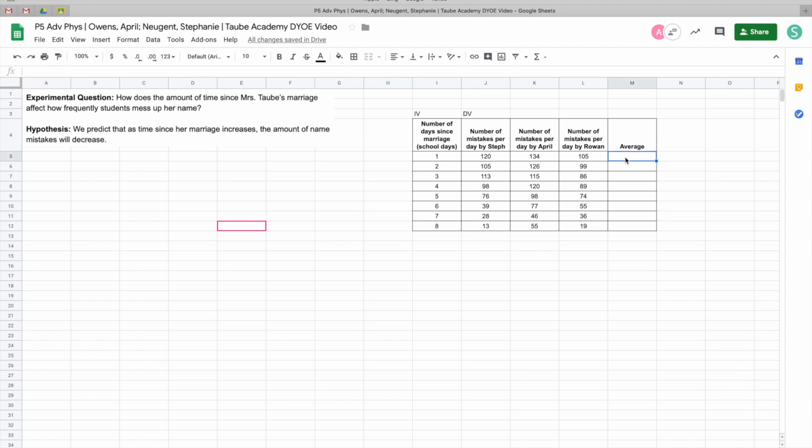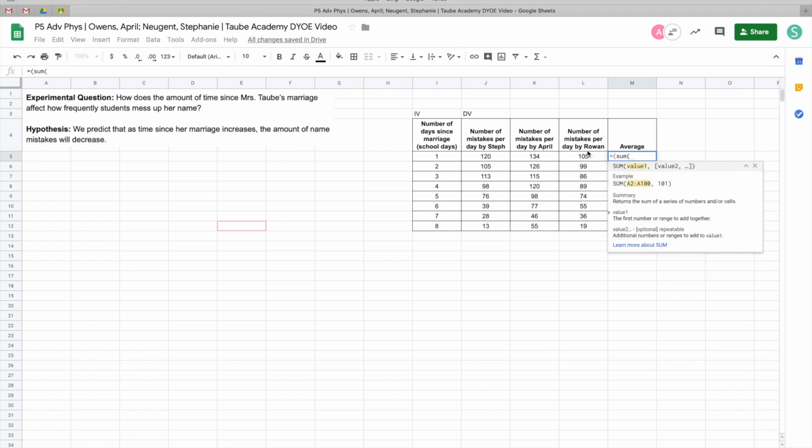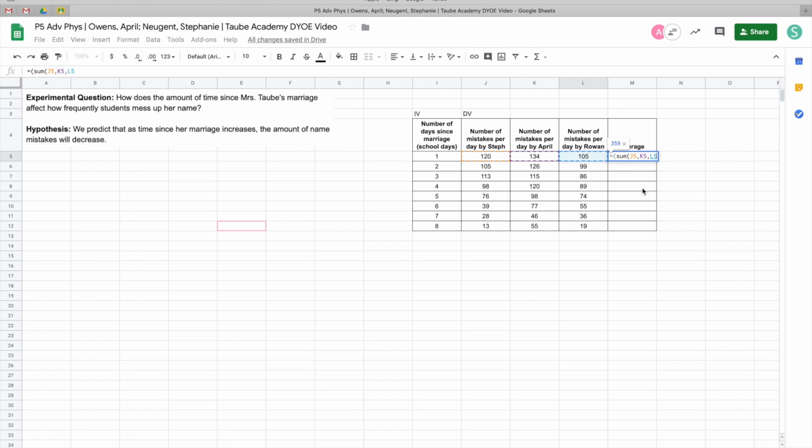So you'd need to input the formula equals parentheses, you would type sum, and then you put another parentheses, and then you need to press Control, or if you're on a Mac, press Command, and click the rows that you want it to add together. Then you put an end parentheses and another end parentheses, divide it by 3, since there are 3 data points we're taking, and then press Enter. Then this is the average of this row.